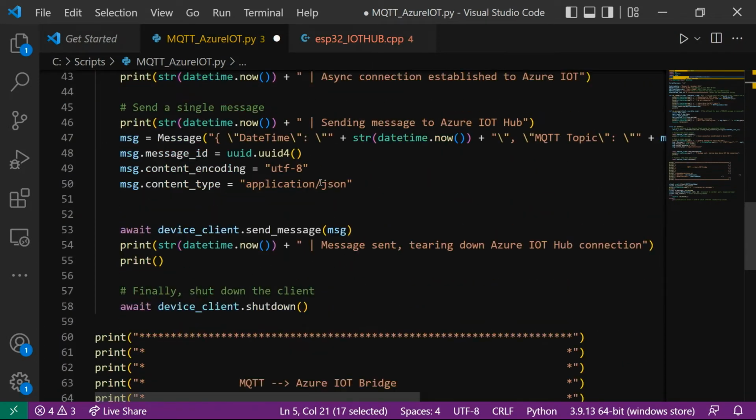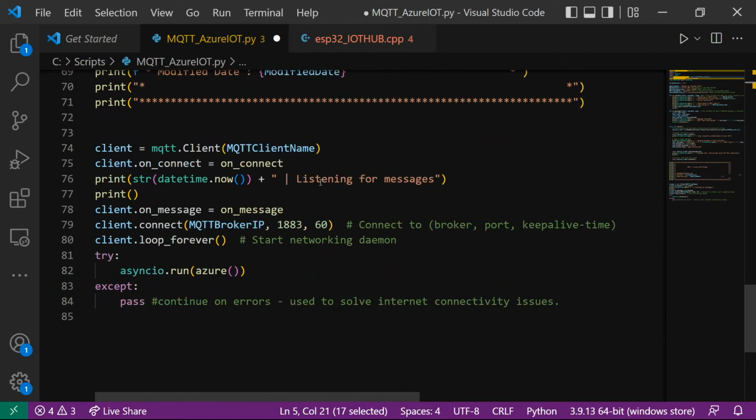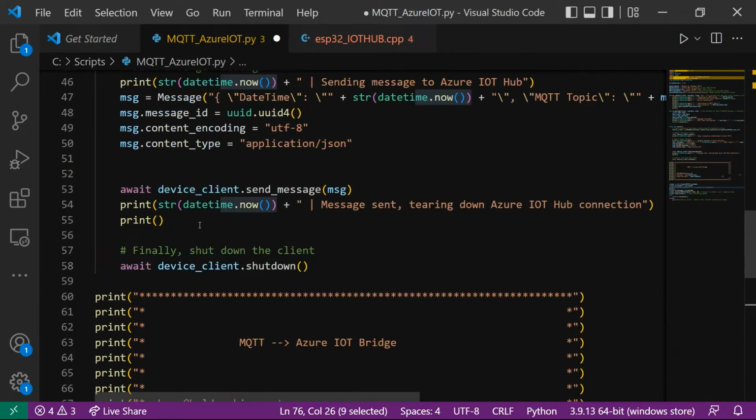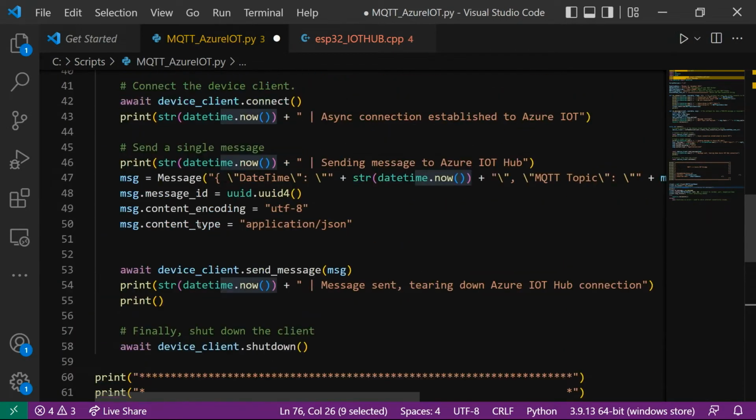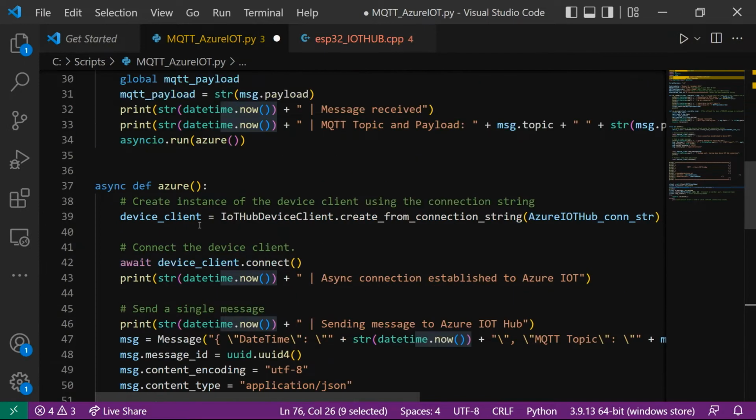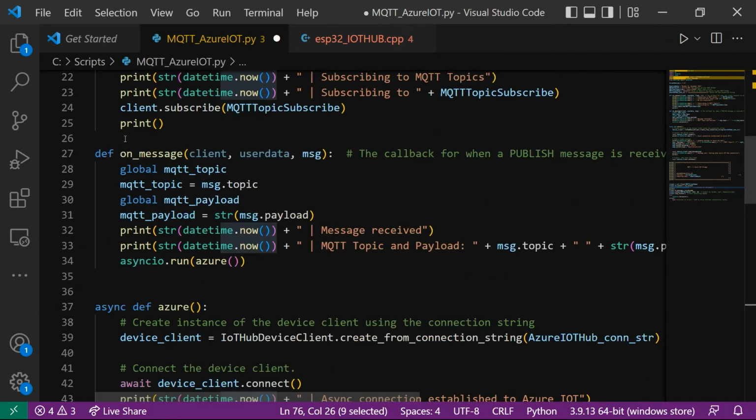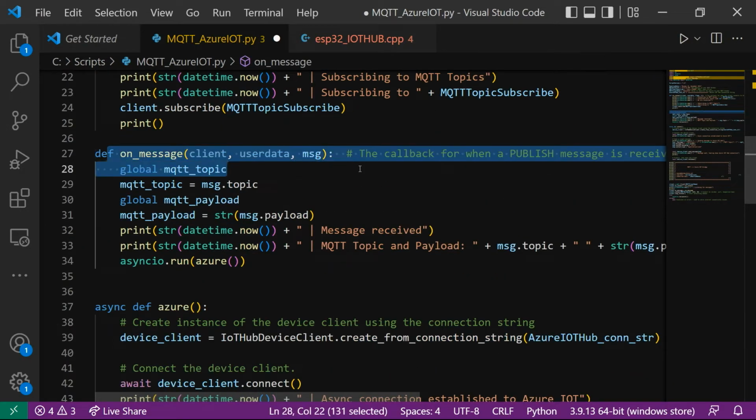I'm going to scroll down to the bottom because basically how this works is we are connecting to our Mosquitto and we're going to listen for messages. Then once we receive a message, if we go back up... When you say you receive a message, you're basically listening to the MQTT messages that are arriving on your broker, right? Yes.